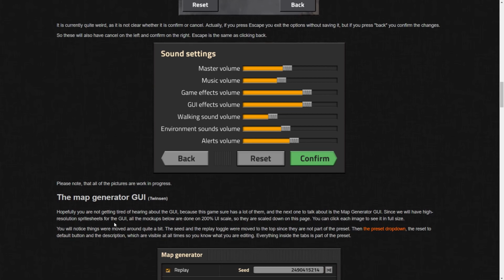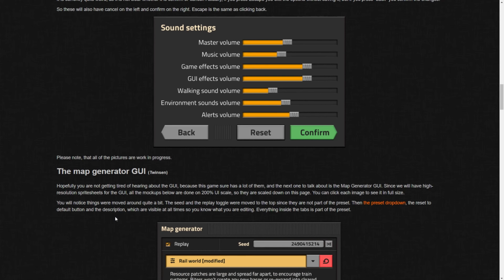The map generation GUI. Hopefully you're not getting tired of hearing about the GUI, because this game sure has a lot of them. And the next one to talk about is the map generator GUI. Since we will have high resolution sprite sheets for the GUI, all the mockups below are done on 200% UI scale, so they are scaled down on this page. You can click each image to see it in full size. You will notice things were moved around quite a bit. The scene and the replay toggle were moved to the top since they are not part of the preset.